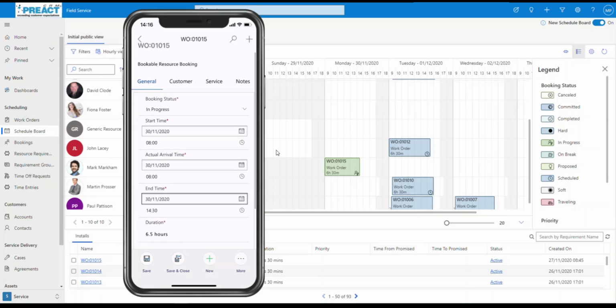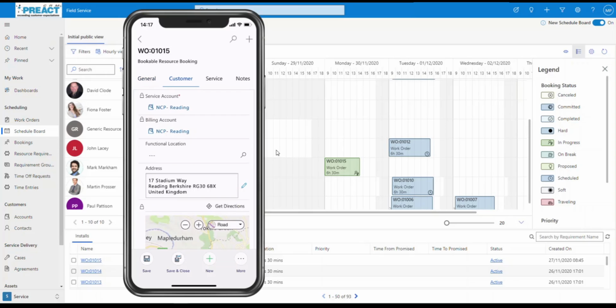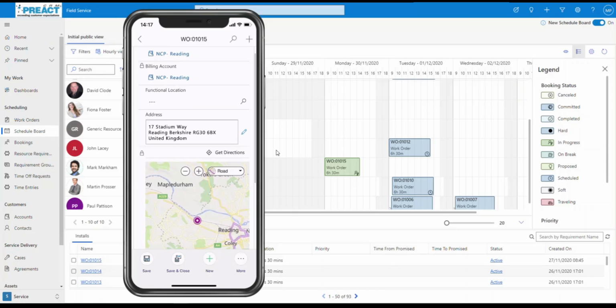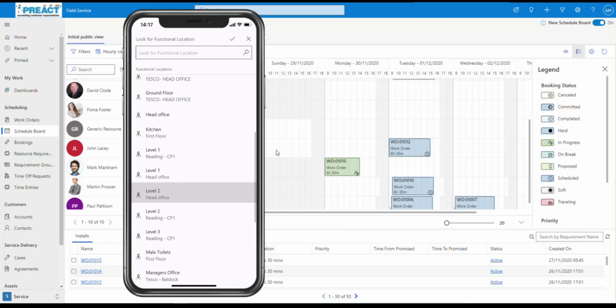So we've got those things that are probably set from the booking itself. We've then got customer details. We've got the address. We've got a nice little map. Really useful. We click on the get directions button there on our phone. That will then just take us to that location basically. But we've also got this functional location. So if I click on the magnifying glass here, I know full well that yesterday I installed a charge point on level 2 of this multi-storey car park in Reading. And on Monday I did level 1, so today I'm installing this on level 3.